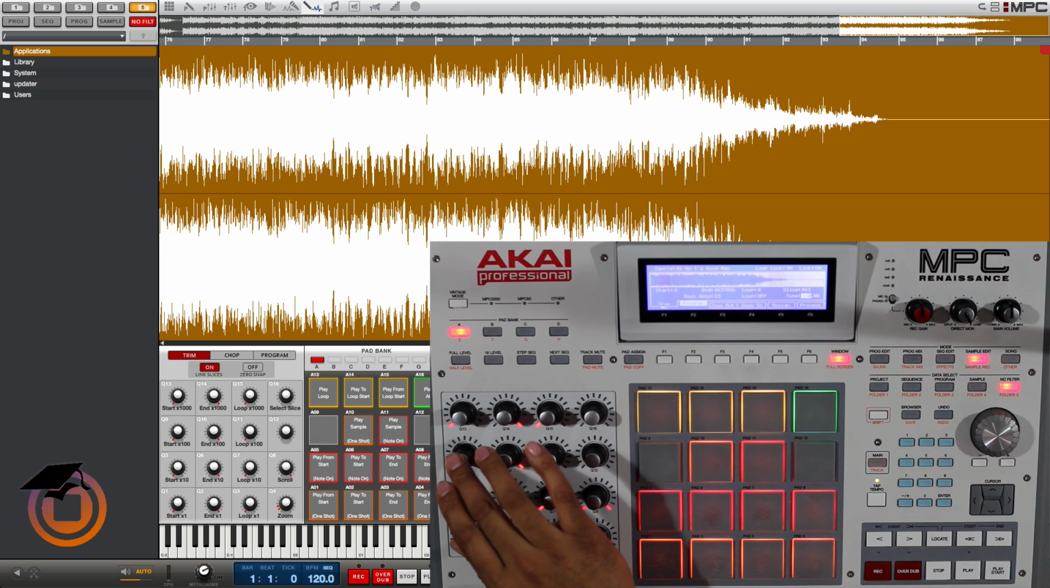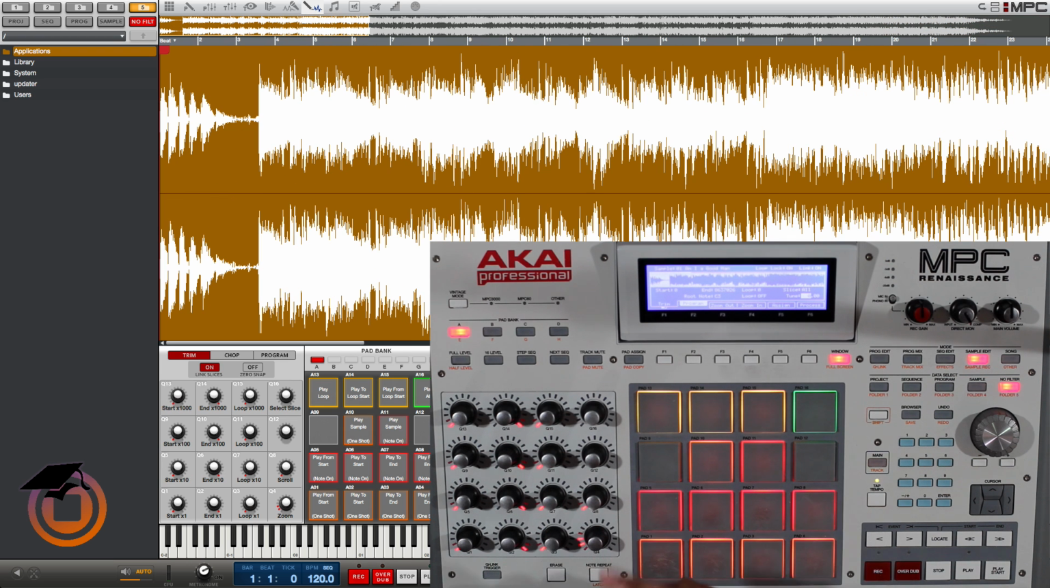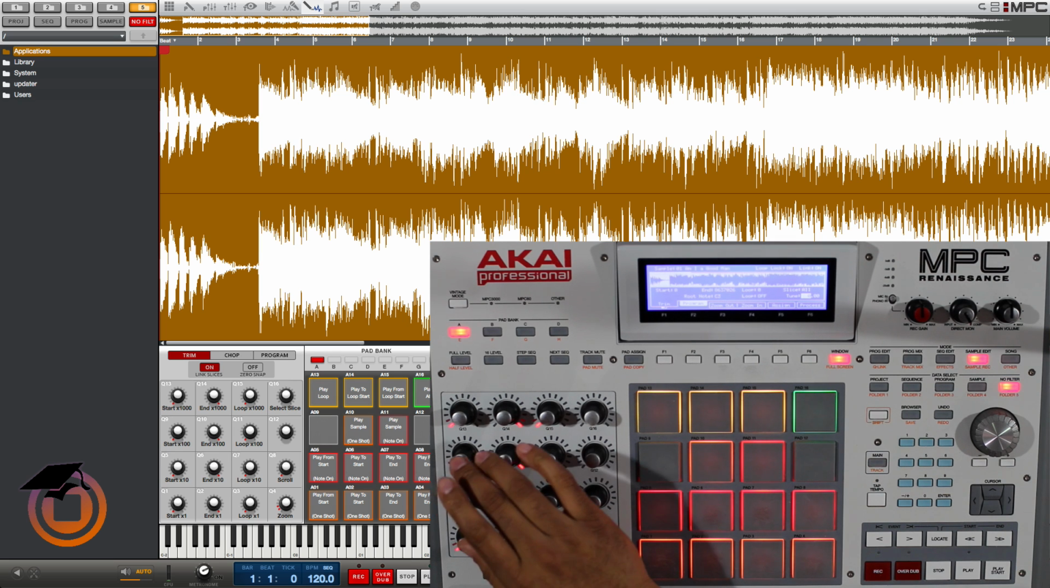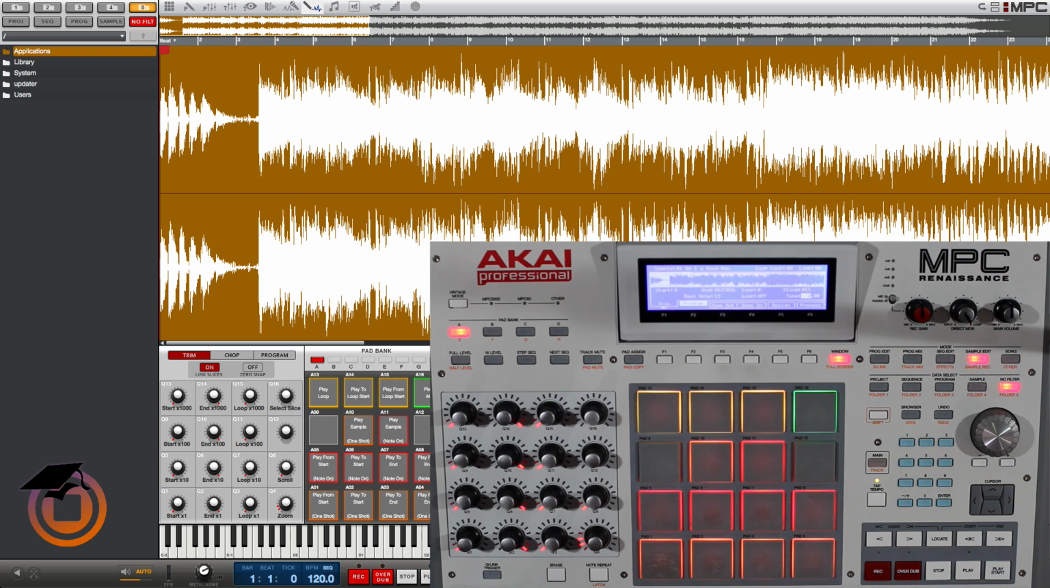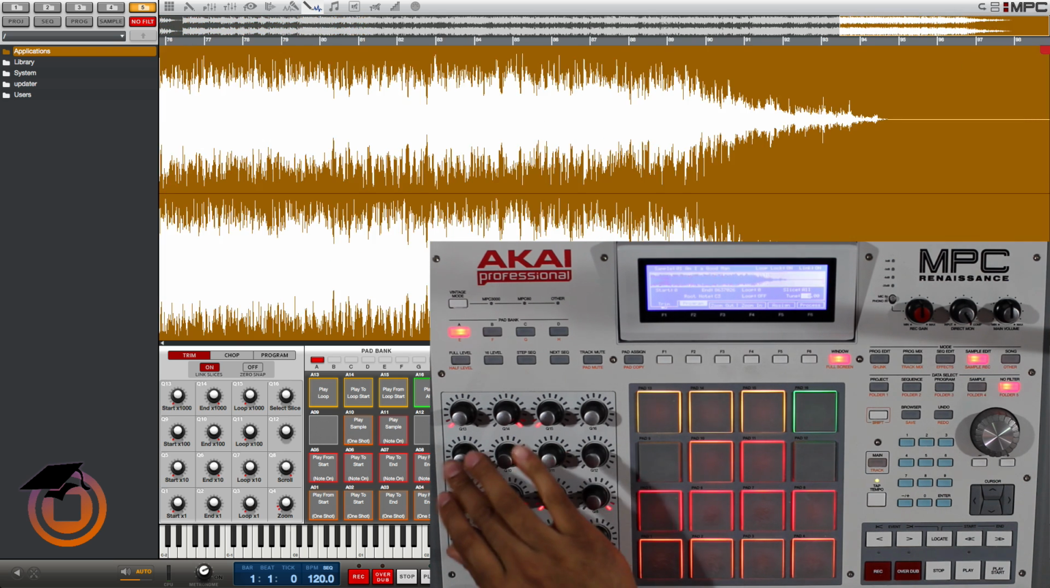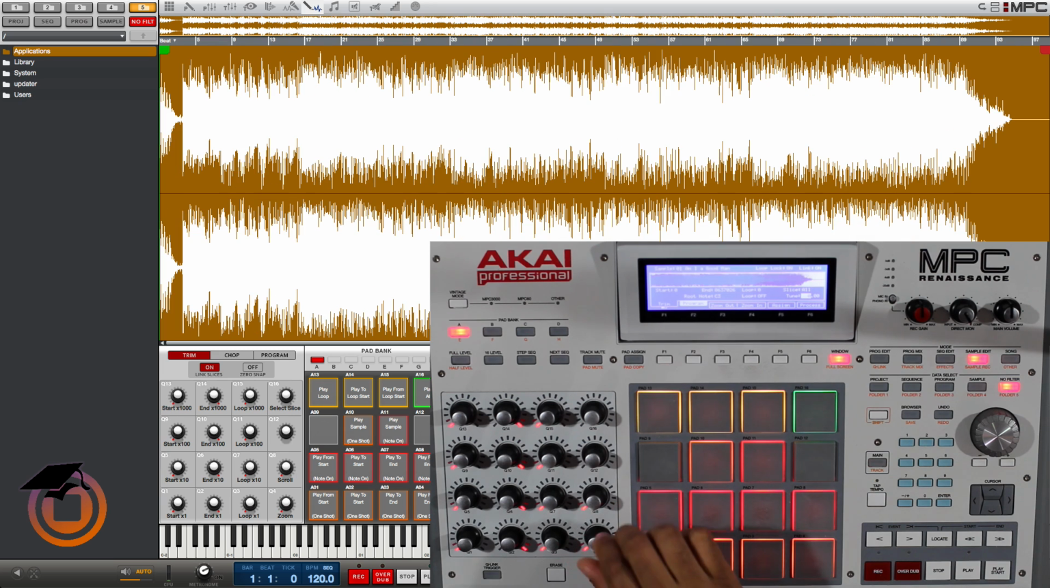So, while you're chopping, that's going to be really vital to your chop speed, because as soon as you touch a Q-Link to adjust something, the screen is automatically going to focus on exactly where you're editing your sample. So I think you guys are going to love that one as well.